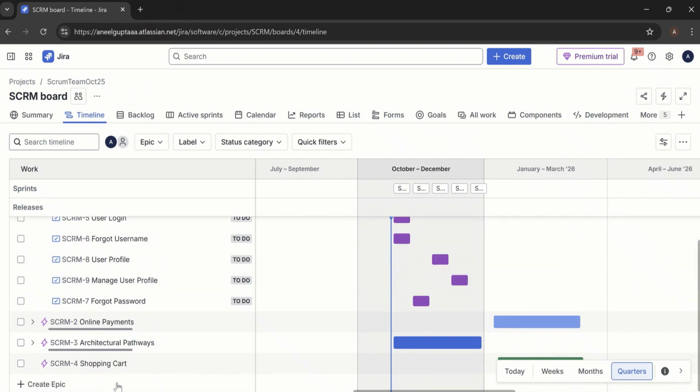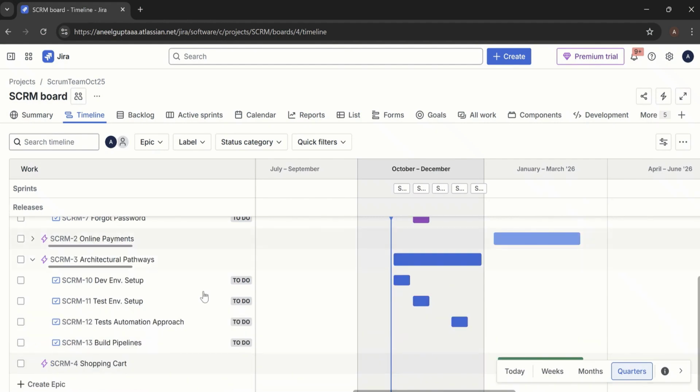And similarly, for the architectural pathways, we can look at whether we have any story which is not yet tagged, because this architectural pathway we want to complete in quarter four. So if I look at build pipeline, this is not currently tagged. Let's say we want to do it in sprint three. So we can just do it like, so this is our Scrum sprint three. Now, basically, we saw how we can tag the epics using the labels, and how we can create the user stories and place them as part of the different sprints which we want to plan.